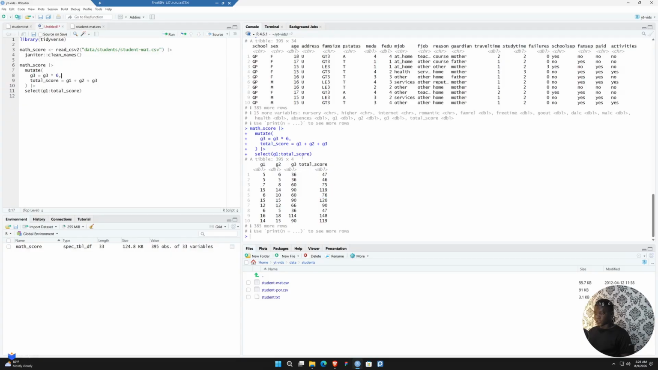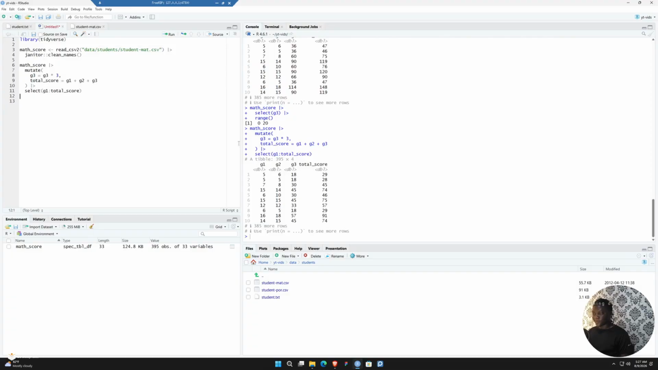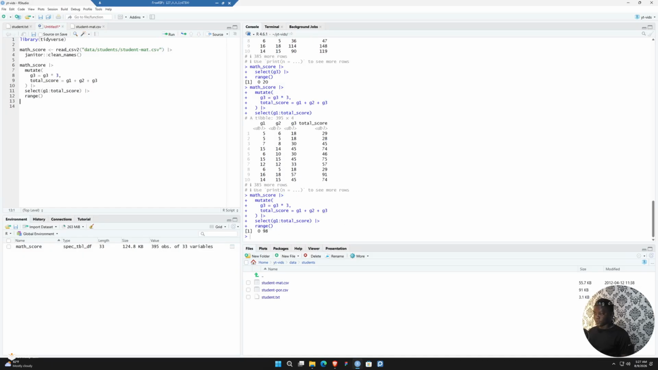So since this is supposed to be over 20, let's investigate math_score properly. Take math_score, we select, okay, let's just select G3 and see the range of G3. And we have 0 to 20. So, oh, we should multiply by 3, not by 6. Yeah, that's my bad. Now, if we check this, we see 29, 28, 74, like that. We can also just check the range to see the performance of the students. It is 0 to 98 for all the data collected, which is nice.